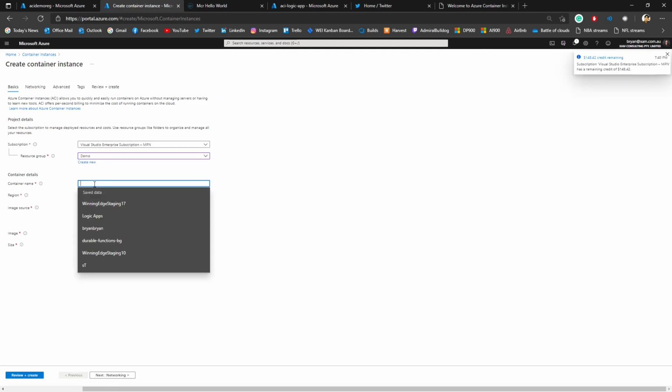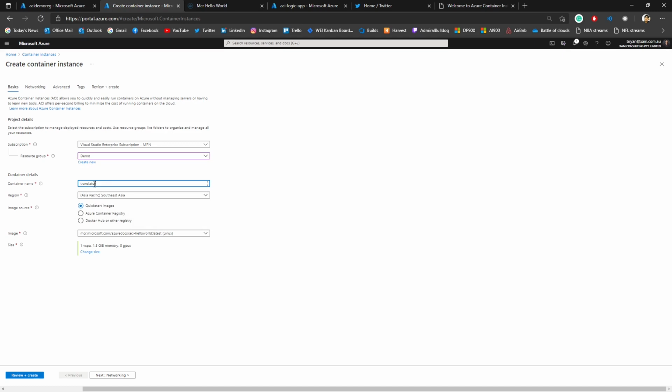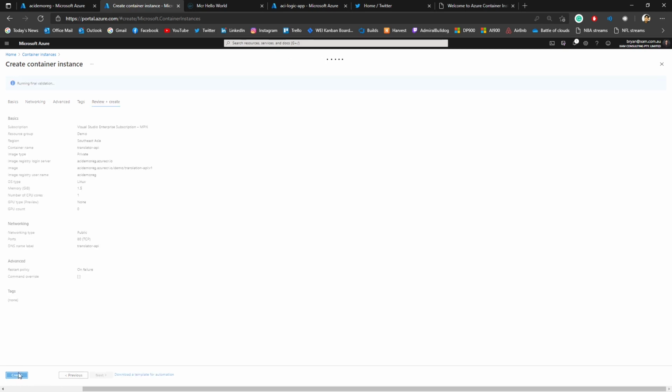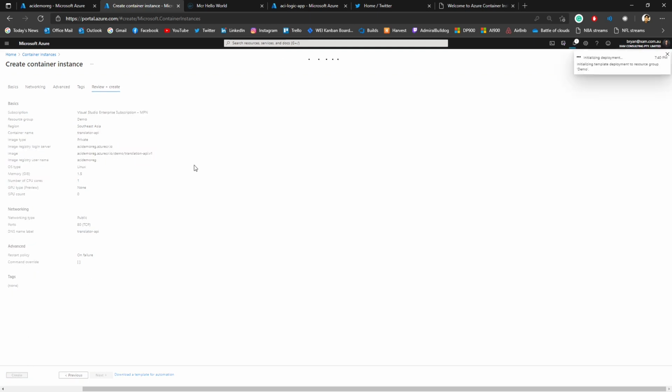Demo translator API. Let's try it again. There we go. Now it's enabled, and we can give it a new DNS label, Translator API, and the port will still be the same. We can just review and create, just make sure that everything's fine, and it is, then press create.